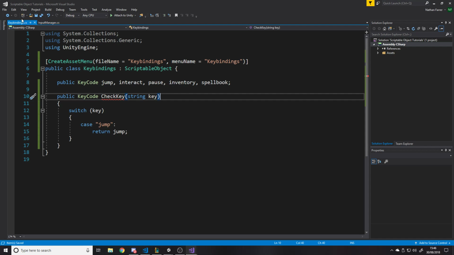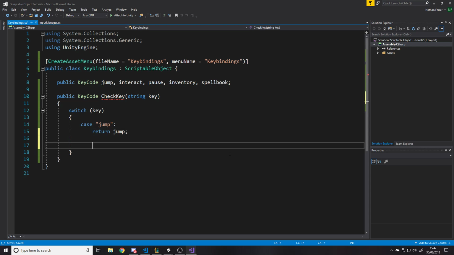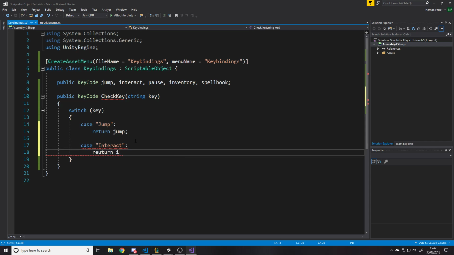So I'm going to write if input manager.instance.checkKey jump. What it's going to do is say key is jump. It's going to check down all the cases that I'm going to write, and it's going to basically say, in the case that key is jump, do this. In the case that key is, actually I should do it as a capital, why not? In the case that key is interact, we do this, return interact.